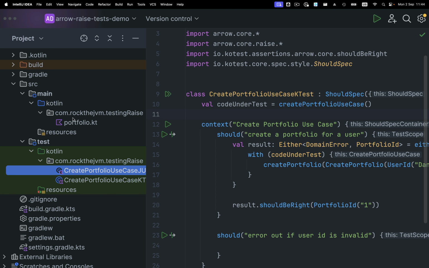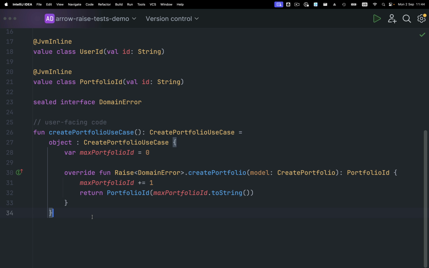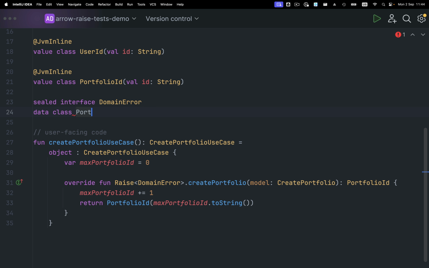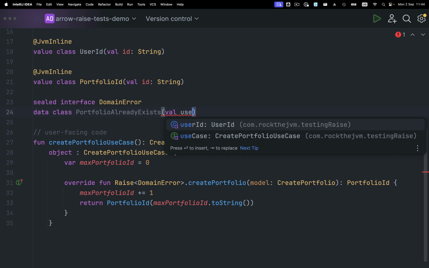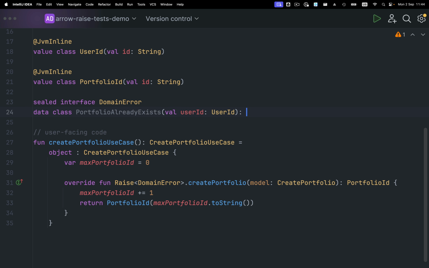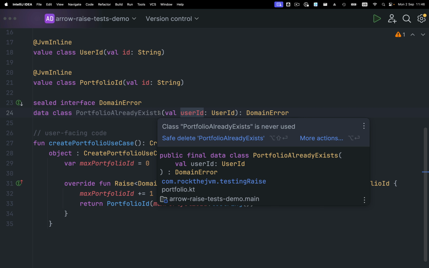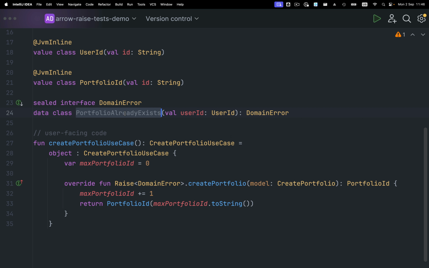So let me go back to the portfolio API and let me add a little domain error. I'm going to call this a data class, and let's call this PortfolioAlreadyExists with a val userId as UserId, and this extends DomainError. Now, assume that we have some sort of repository in our little fintech application that returns the number of portfolios by user ID. So searching in a database, and if we get anything other than 0 portfolios per user ID, then we're going to throw this sort of error.